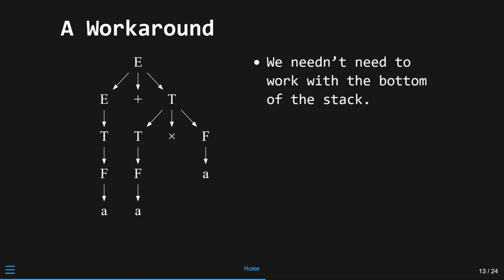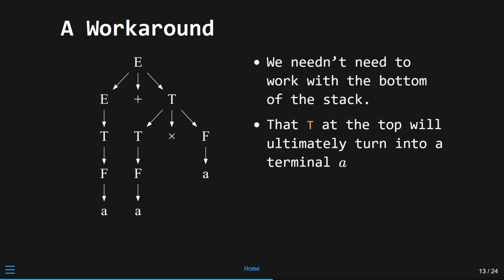So let's invent our workaround. We don't need to work with the bottom of the stack. Why don't we need to work with the bottom of the stack? Well, we're not trying to do this only on the stack. We have one other thing: we have an input tape. This T, which was causing us the problems, is going to turn into an F, and it's going to turn into an A. And that A is going to live on the input tape.